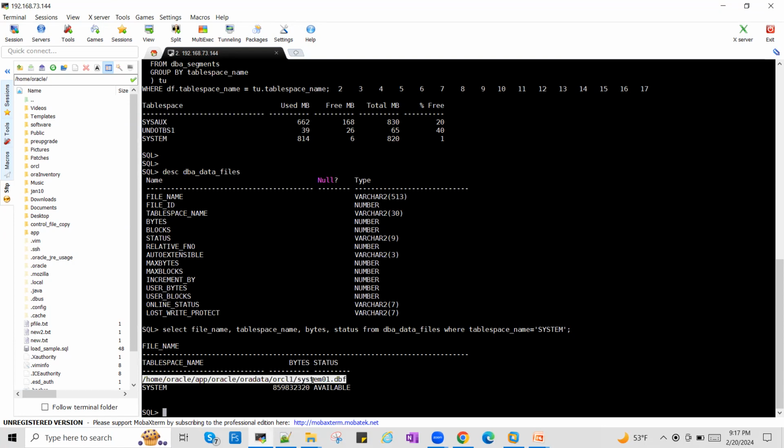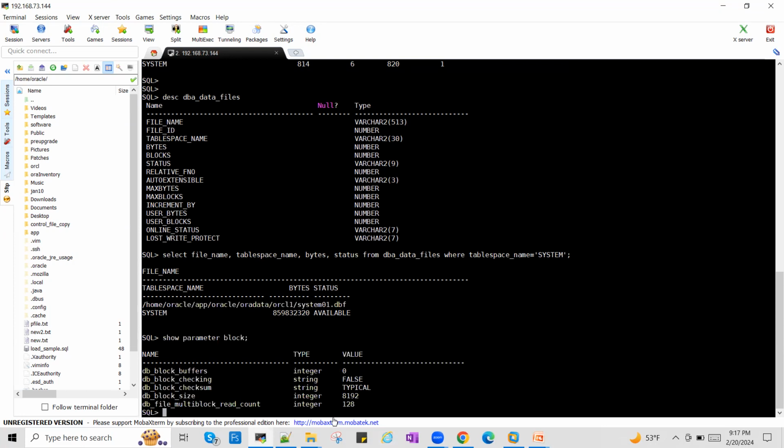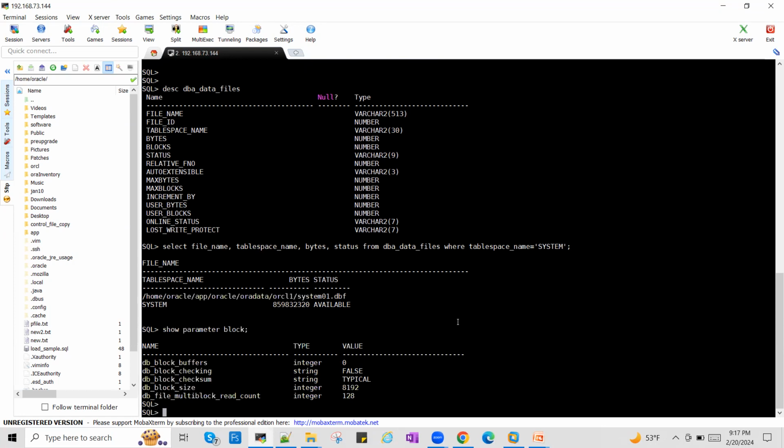Now at this point, I have two options. One is I can increase the size of the system data file. Second is I can add another data file. A good DBA would always try to increase the size of the existing data file until the upper limit is reached. Considering my database block size is 8 KB, the maximum I can go is 32 GB for one data file. I can also add multiple data files in the same table space.